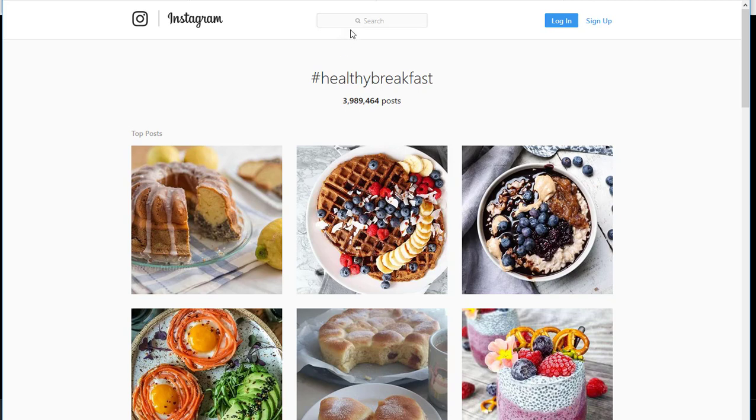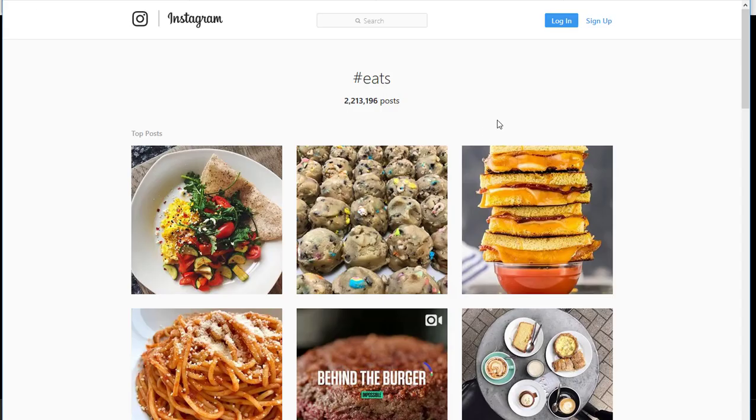And I think I had it here a second ago. Eats. So Eats is a big one. It's not as big as Healthy Breakfast, though. As you can see, it has 2.2 million posts, but Healthy Breakfast had 84 million. Another one might be foodie.